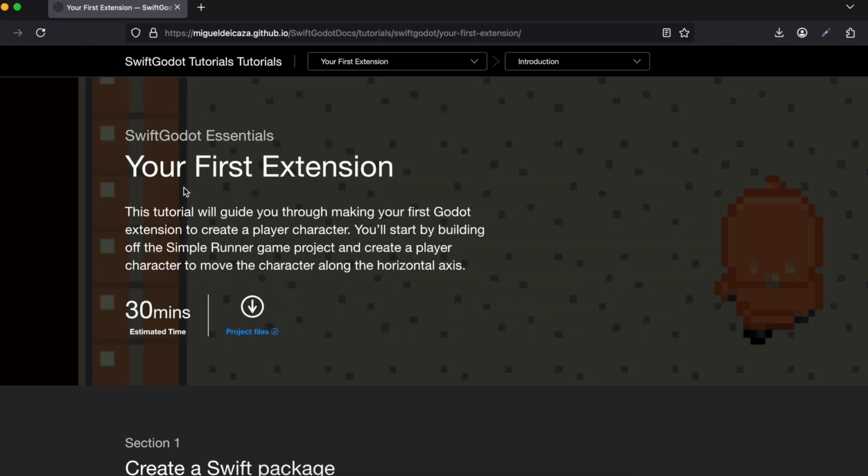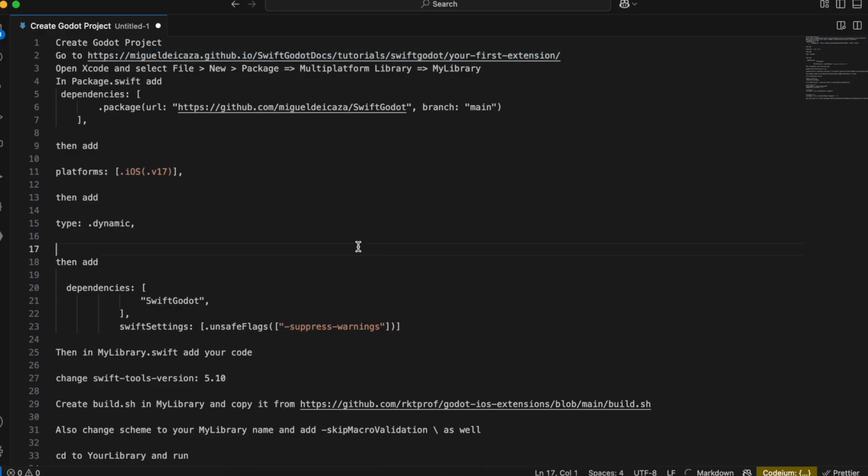Also, this is the documentation based on which I have just created one cheat sheet. All these things are present inside the documentation as well, so you don't have to worry about it. So yeah, let's get started.